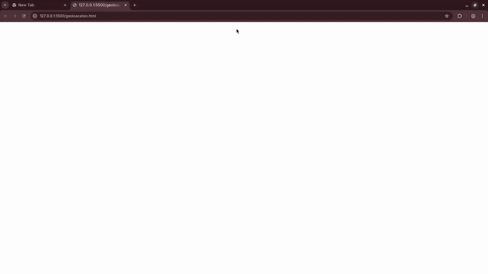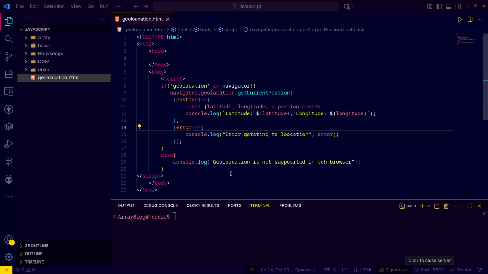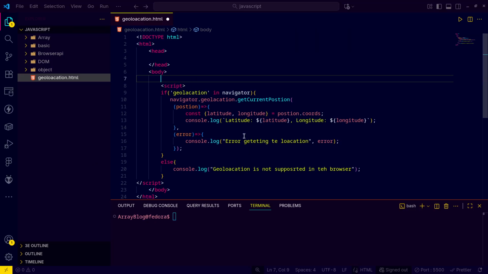Yeah, so we can go to the browser and inspect this. It says geolocation is not supported in the browser. So the best way is to display that in the browser here. Let me show you how we can do that. We are going to add a p, a paragraph, with the ID location. Close this, and we don't have to write anything inside it.